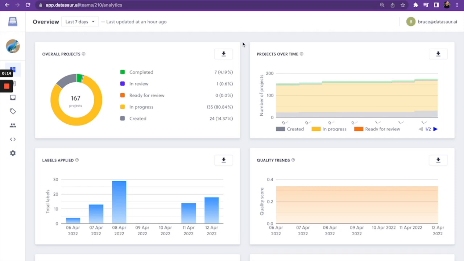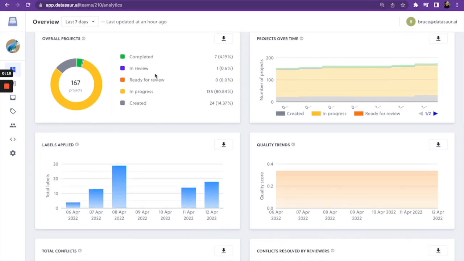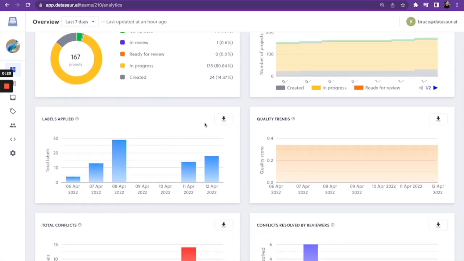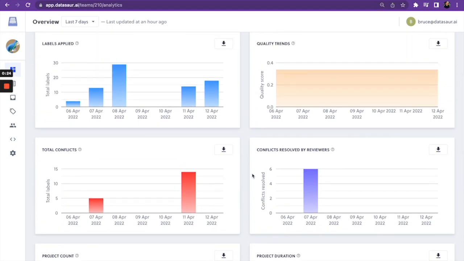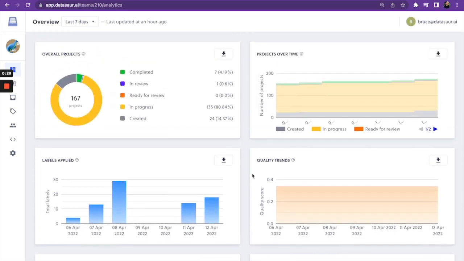This page enables your managers to see the overall productivity. How many projects have we been completing? How many labels have we applied? And of those labels that we applied, how many conflicts have there been? And how many conflicts have been resolved by reviewers? You get this and many more statistics that really gives you a very good global view of productivity and quality.